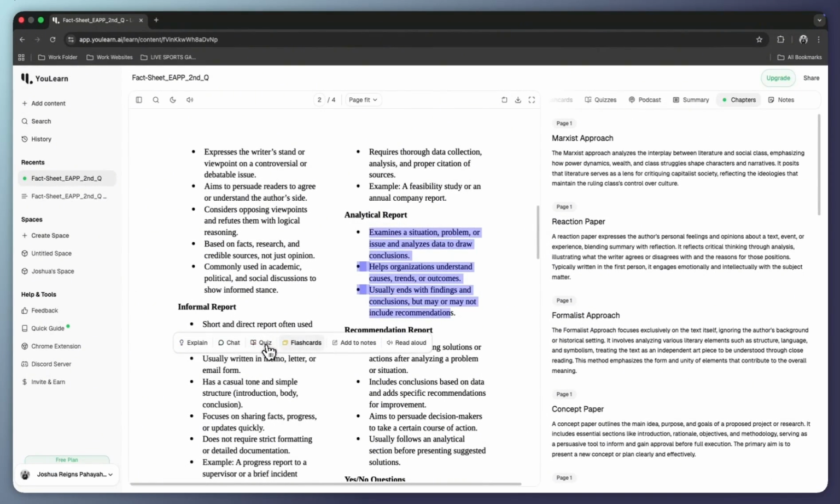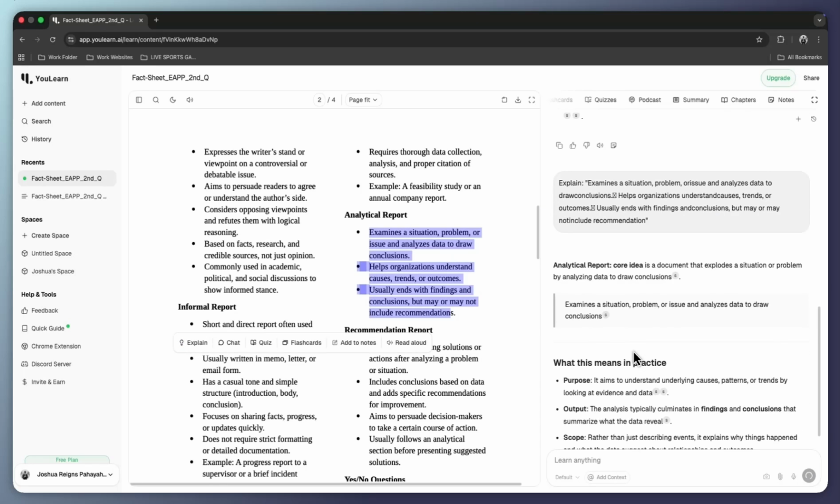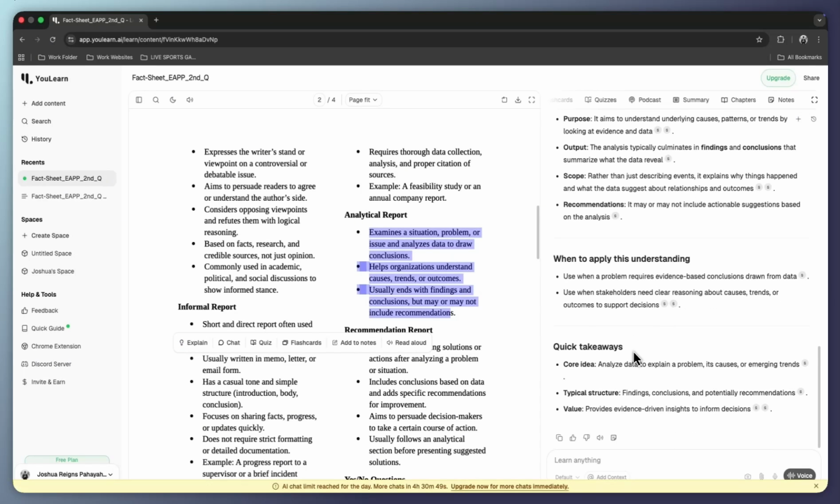explain, chat, quiz, or flashcards. And if a paragraph is confusing, highlight it and tap explain. And then YouLearn gives you a simple clarification right there, and you can ask follow-up questions in the same view.